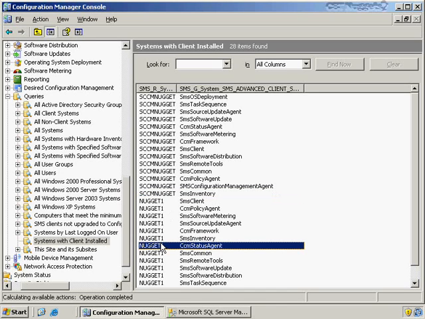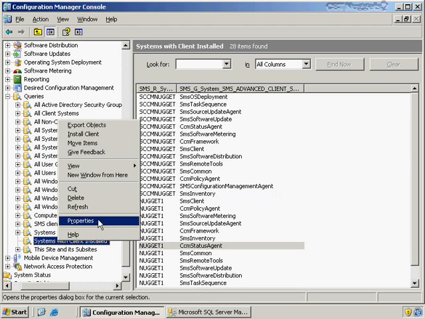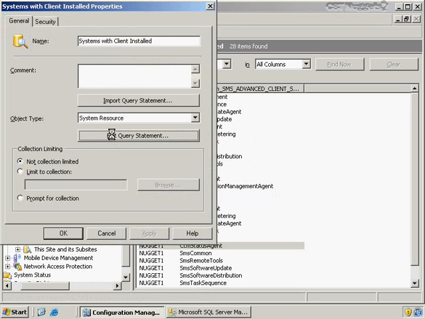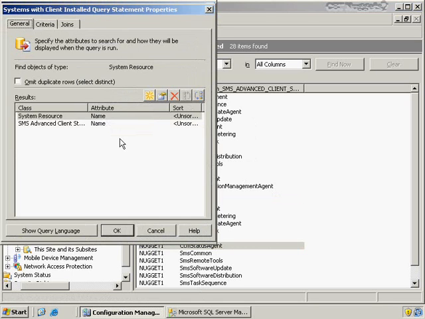So we really have two computers here, and each computer has multiple clients. But really what I want is a query that just shows me the computers that have the client installed. I'm not interested in all this data. Let me go back and change this query one more time. I'm going to choose Properties and edit the query statement again. And I'm going to remove the SMS Advanced Client State name information. That's not something I'm interested in, so I can click the X here to remove it.